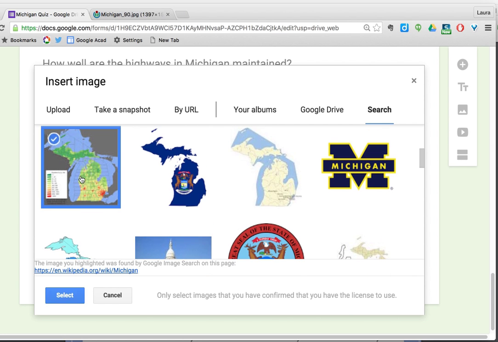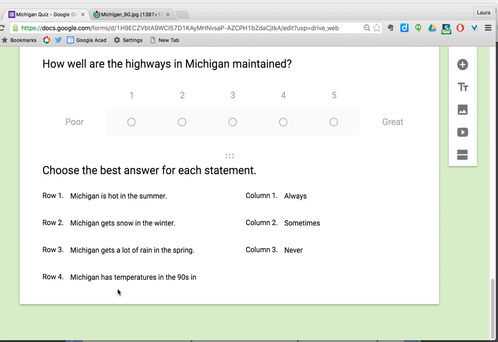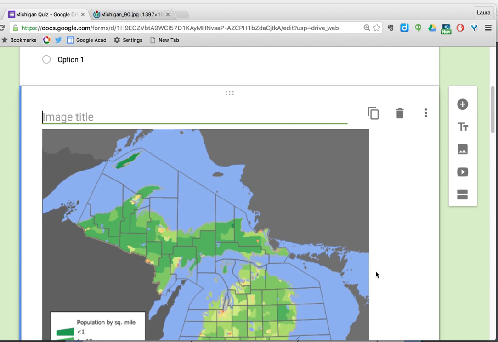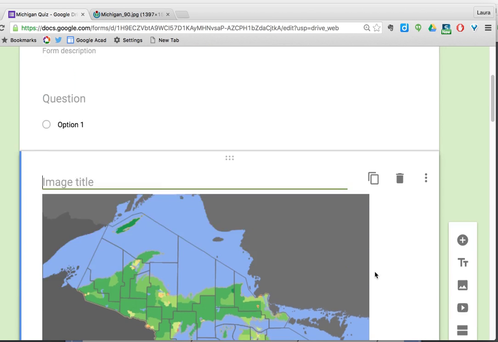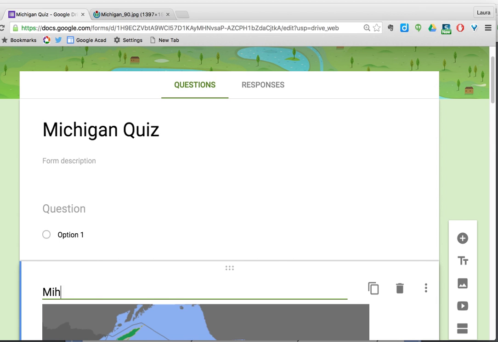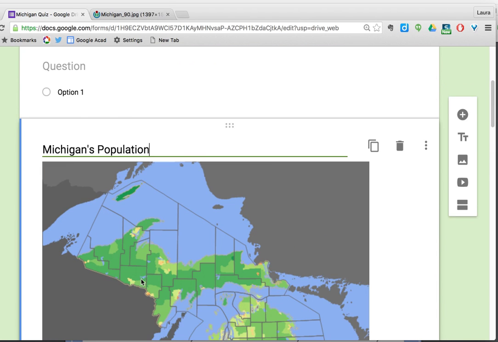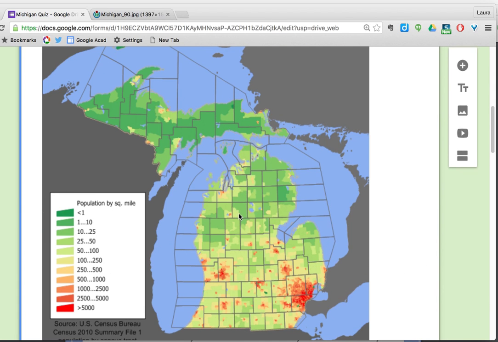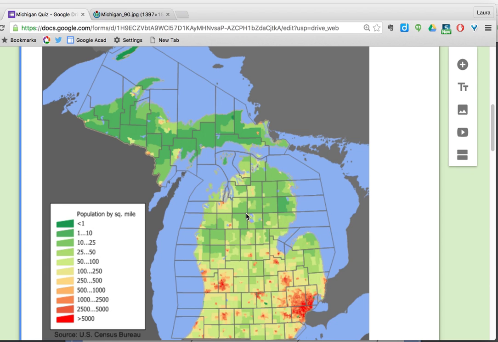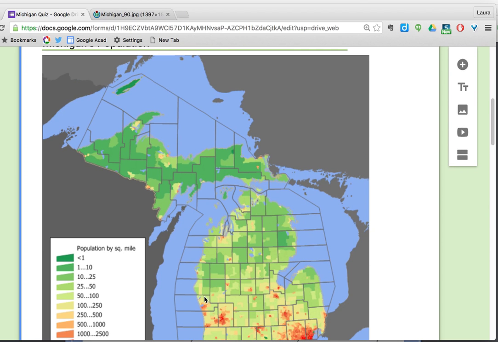So I can choose the one that I want, bring it right into my form, give it a title, and then follow up with my questions. So that is how you can very easily and quickly add an image to your Google form.